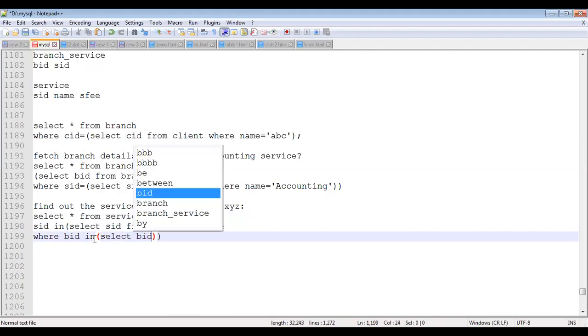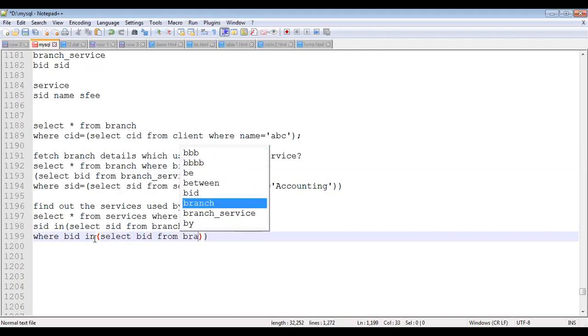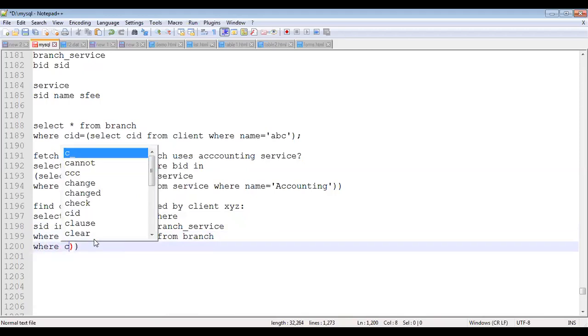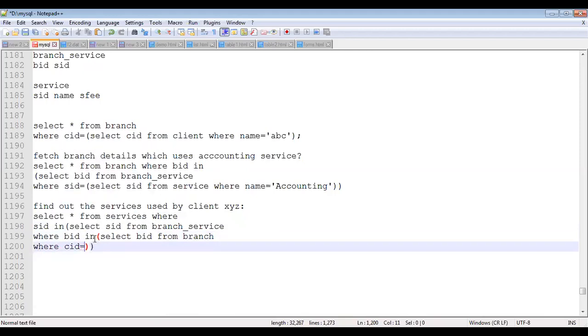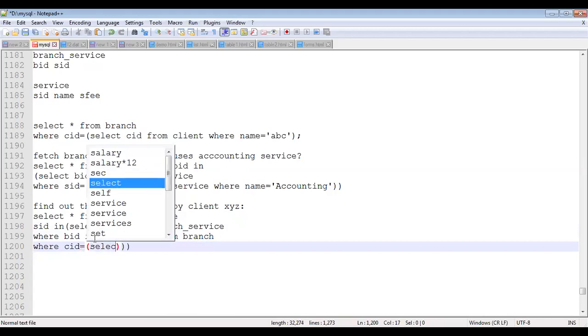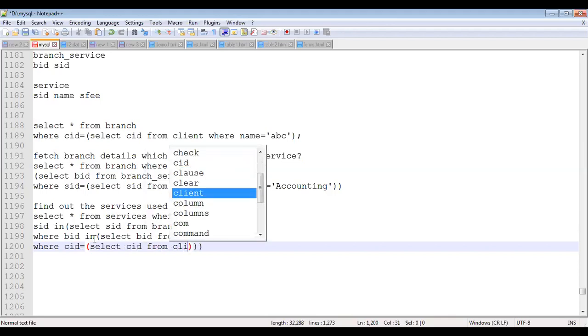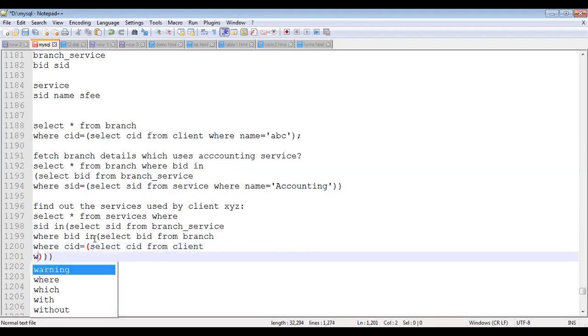bracket you will write select BID from which table? Branch where CID equal to, now here you can write equal to select CID from client where name equal to XYZ. Okay, simple. You just have to compare the columns.